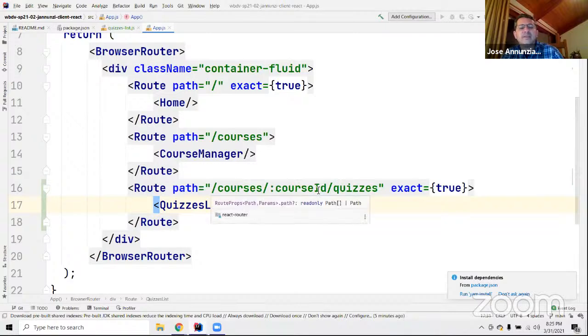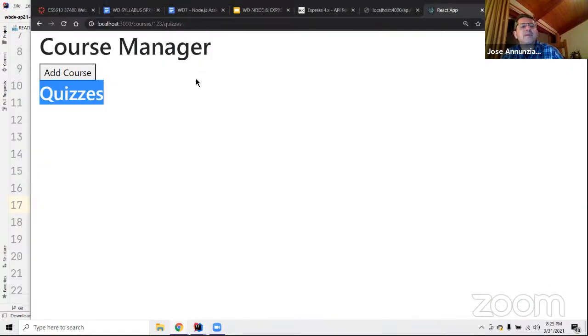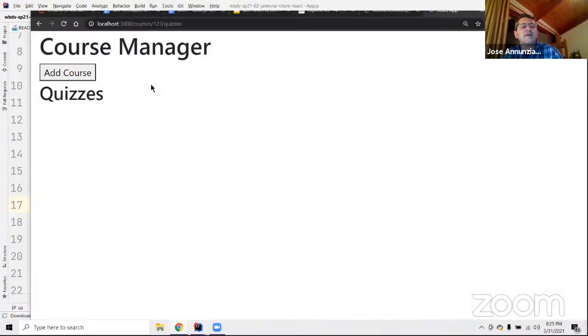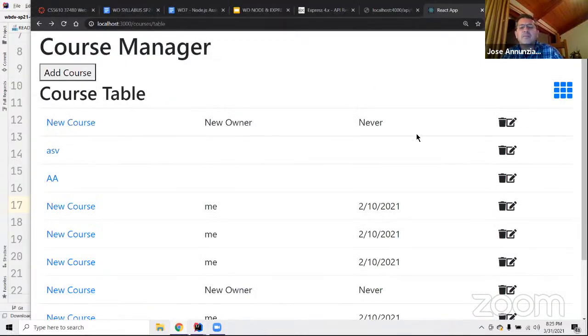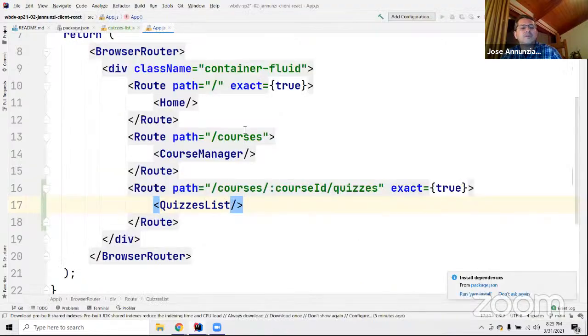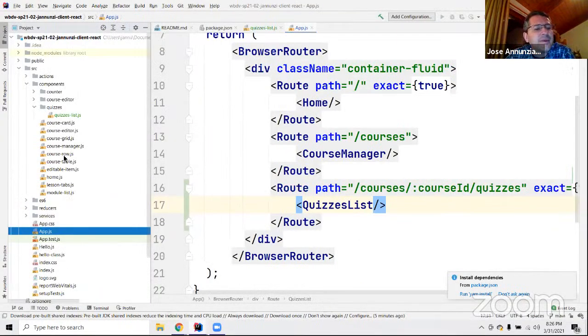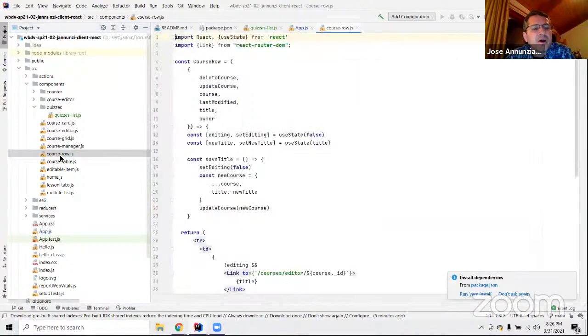But we want to navigate there not by us typing it here by hand. Instead, we want to navigate maybe from the courses, just so we can navigate to the course editor. We want to navigate to the quizzes. So what we'll do is go to the table, here it is, course row.